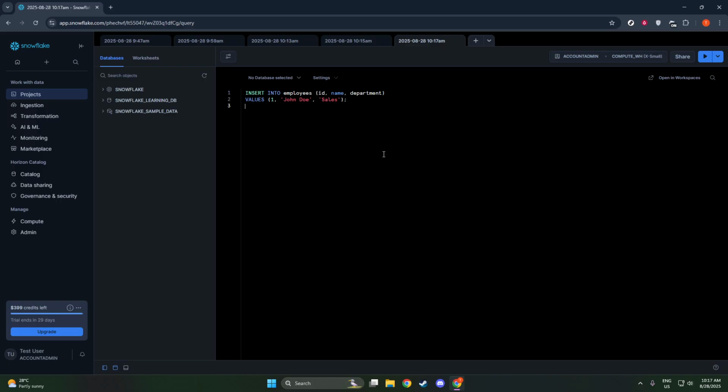It's important to ensure that the values you're inserting match the data types expected by each column. For example, if the ID column is configured to only accept numeric values, providing a different data type could result in an error. Similarly, ensure that any string values are enclosed in single quotation marks, as we've done with John Doe and sales. Another handy tip: if your table has any default values or columns that automatically generate values, such as timestamps or serial numbers, you can actually omit those from your insert statement. Snowflake will handle them for you automatically.